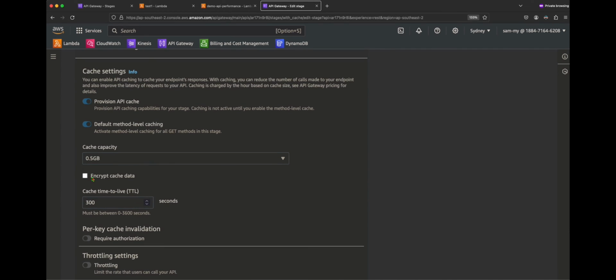And the next one is encrypt cache data. So if you have a compliance requirement, you can encrypt the caching data. Obviously, this will increase the size of the cache response.